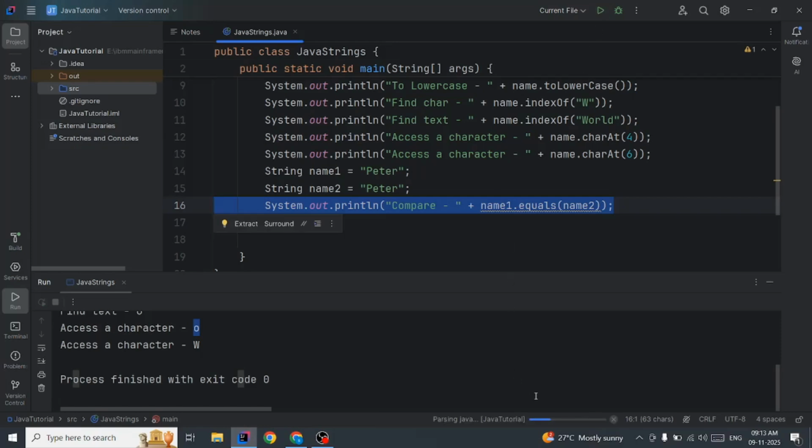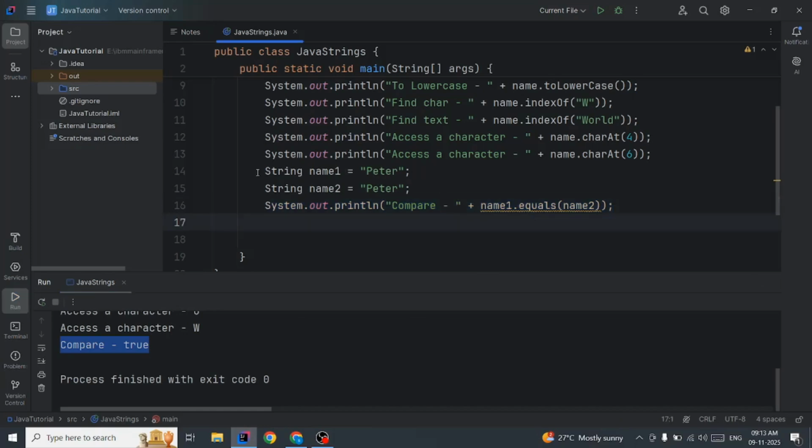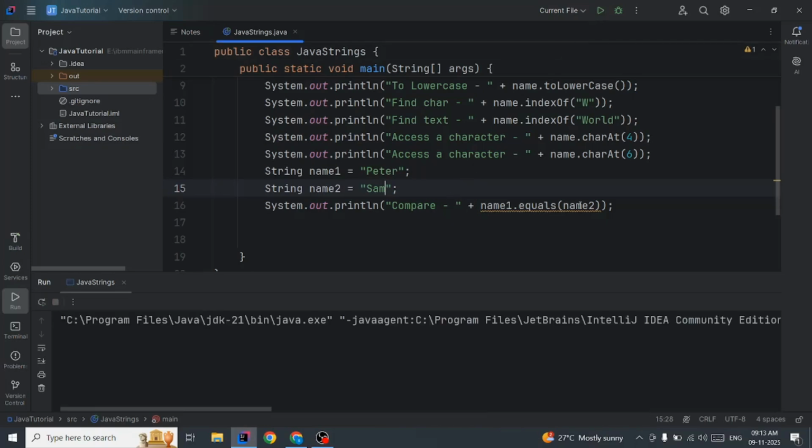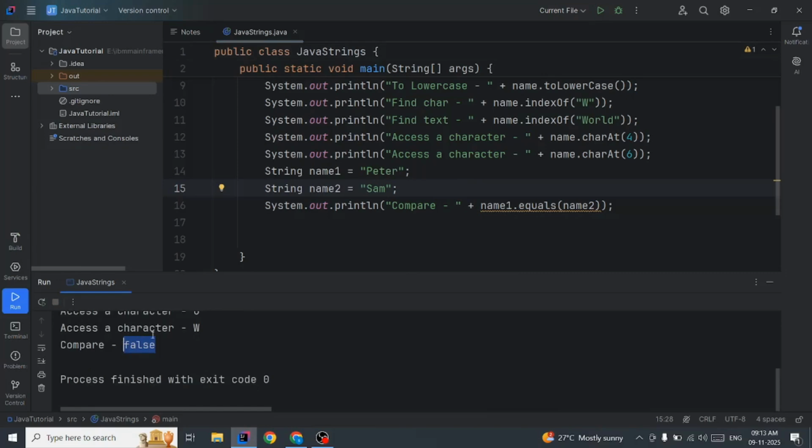It is running now. So see, we got compare true. It is because the string variables name one and name two both contain Peter. Maybe for this training purpose, I will change it to a different name, right? Sam. Let me rerun this and we will see the output for equals method. See, we got false. It is because name one and name two are different. That's why we got the return value as false. So this is what the equals method does.